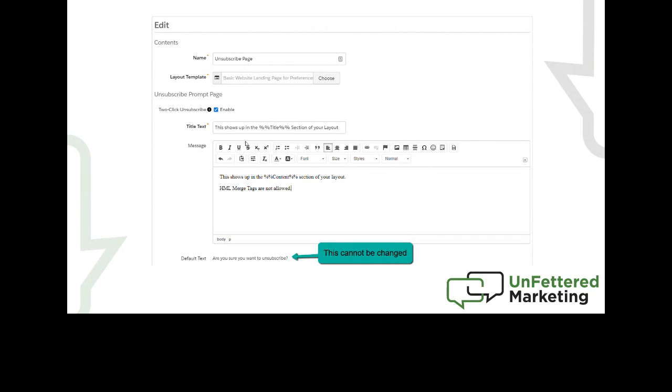And this is using the same unsubscribe template that you normally would use. It's just adding essentially another page to it. So what's kind of a bummer here is that you can't use HTML in this message. This title text is what shows up in the title section of your layout. If your unsubscribe page layout has a title section in it, the default text, "Are you sure you want to unsubscribe?" cannot be changed. Once again, something that doesn't work if you do multiple languages.